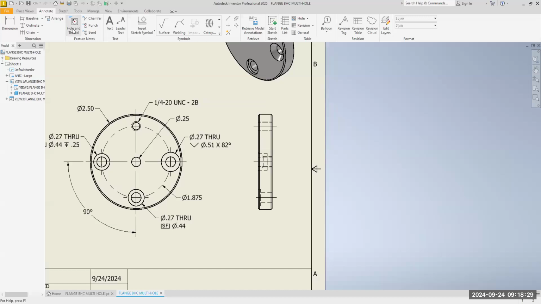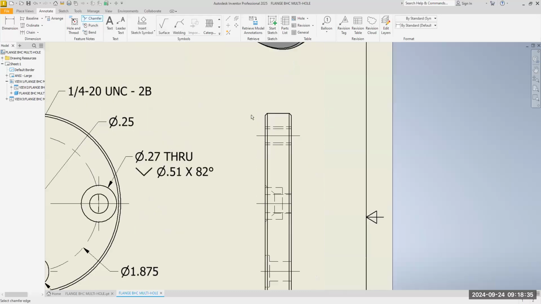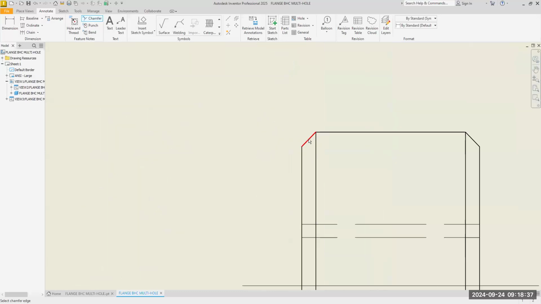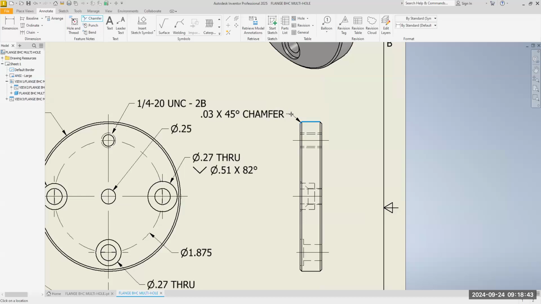I don't need that now. I need this chamfer note. Look, chamfer, click on chamfer. That's the beveled edge. Zoom in, click on this edge and this edge, and look, there's that beautiful note. Look here, see that?